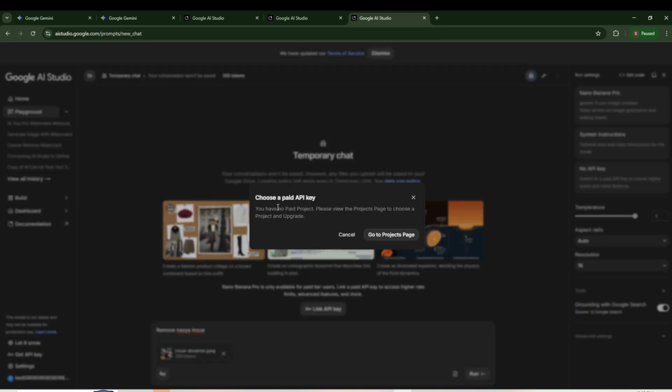That's it. Two straightforward ways to access Nano Banana: the quick, guided flow in Gemini and the developer-focused option in Google AI Studio for paid projects.